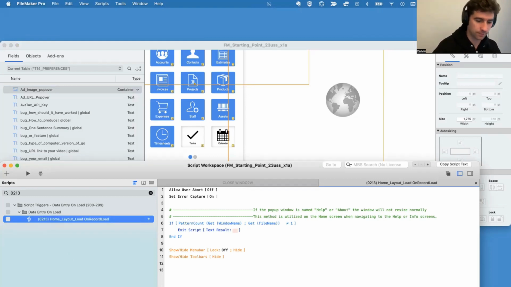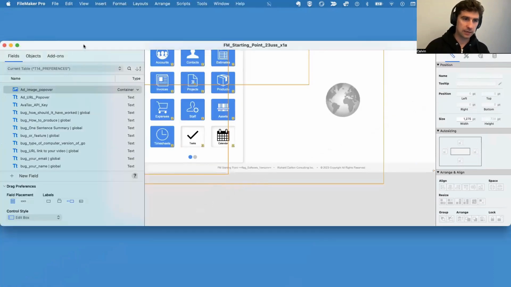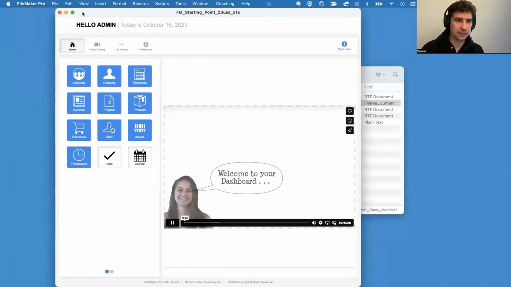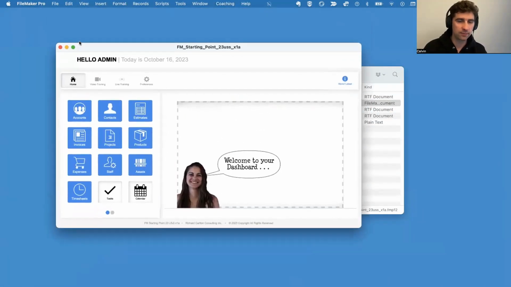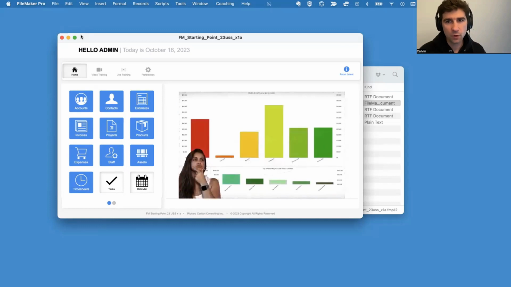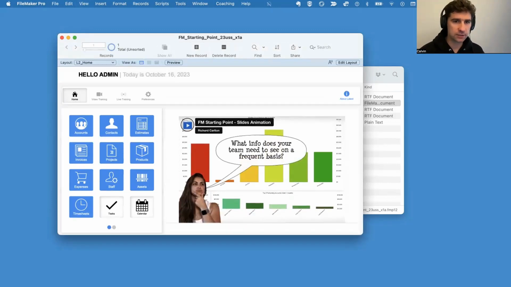Yes, what's the question? Why would you want to hide the toolbar? Good question. So a lot of apps that I work on, I don't actually want my users to see the FileMaker toolbar because it may or may not give them options that we don't want them to have, or it may just cause confusion with some of the options that shouldn't be available.